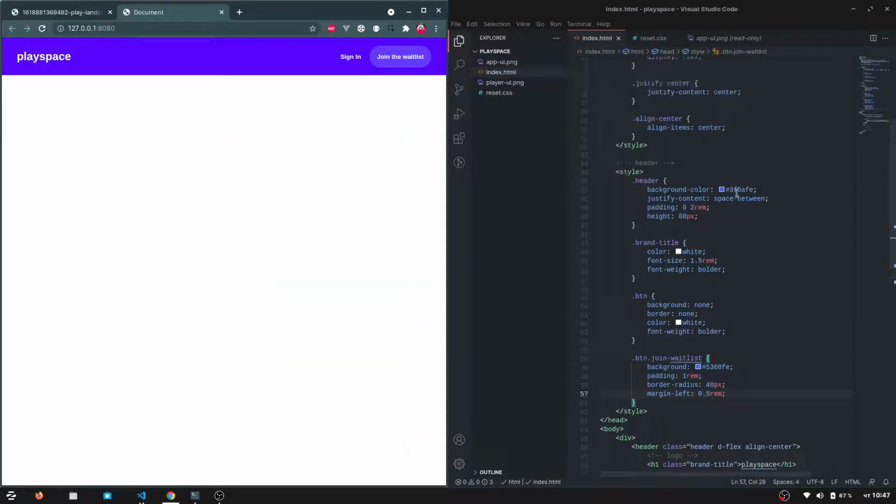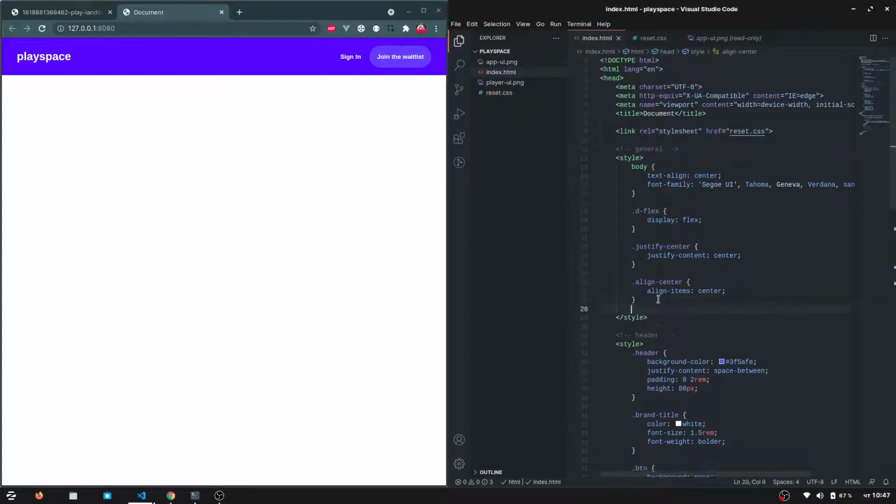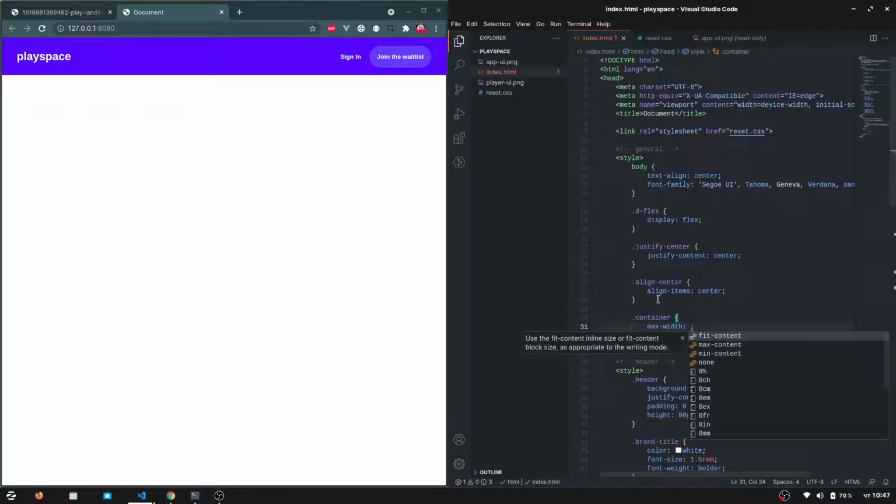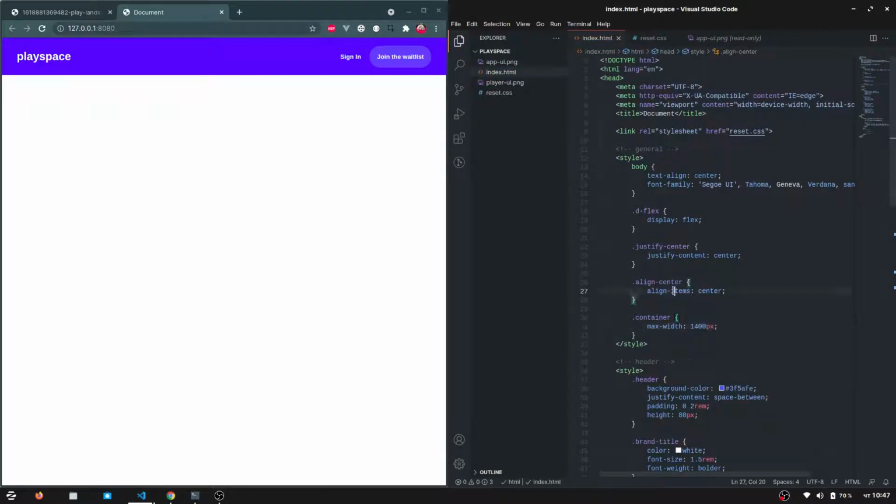Let's also limit the width of the content by adding a new container class that will set the max-width property on an element and will center it relative to its parent, similar to the concept of a fluid container from Bootstrap.